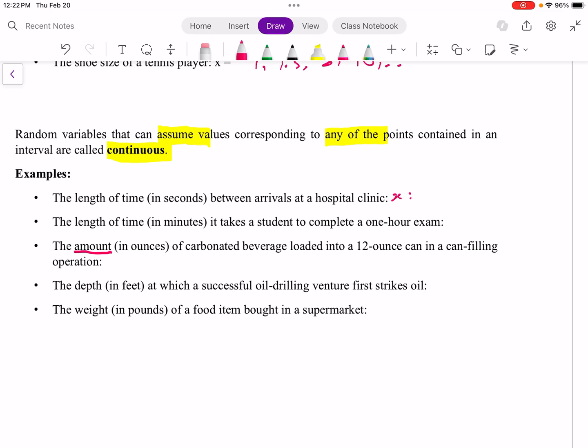The amount of water flowing through the Hoover Dam in a day is going to be continuous. The number of violent crimes committed per month in your community. The number is discrete, right? Okay.